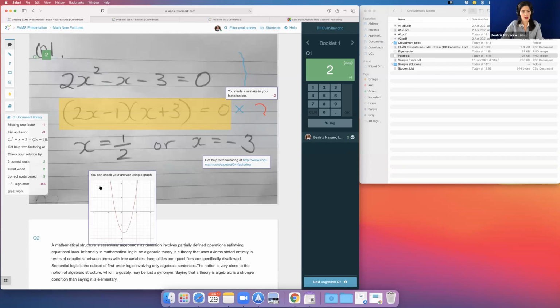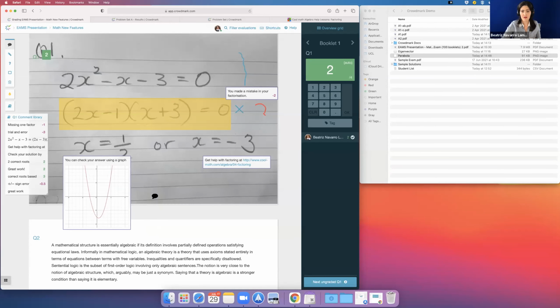And now the comment contains a beautiful graph. So we can add images, we can add clickable hyperlinks, hand draw, add comments. And if you see here, we have these comments on the right. This is what we call the comment library. This is an amazing feature. Every time that you write a new comment, it will go down to the comment library.